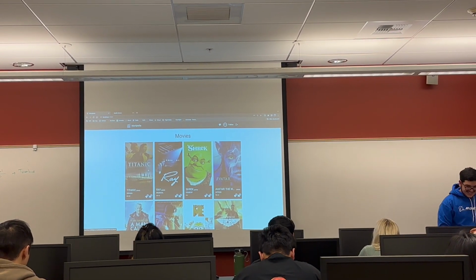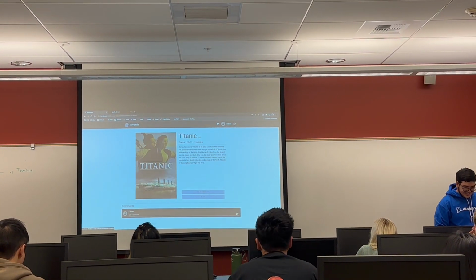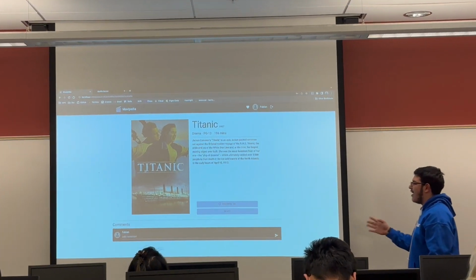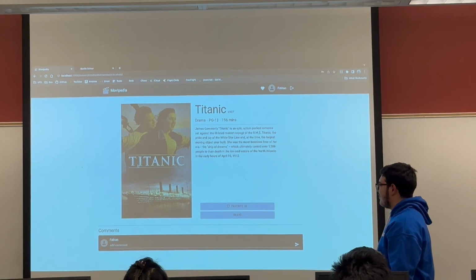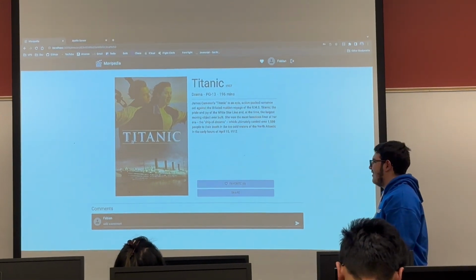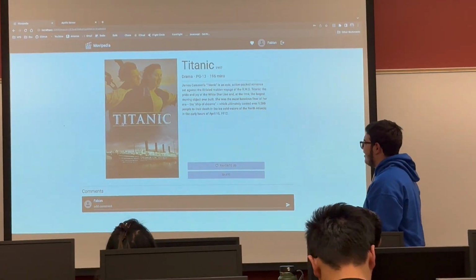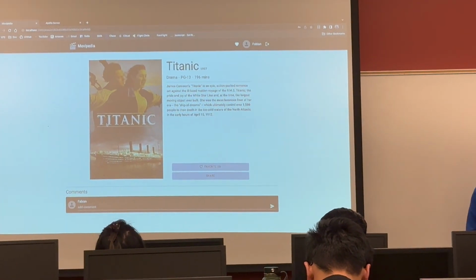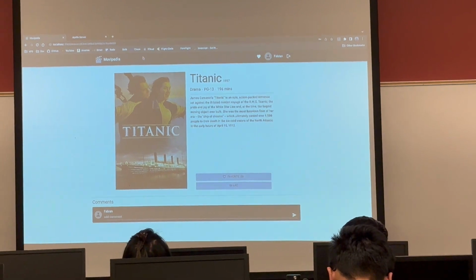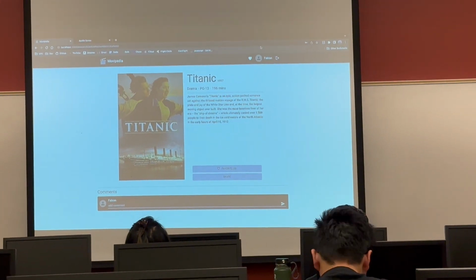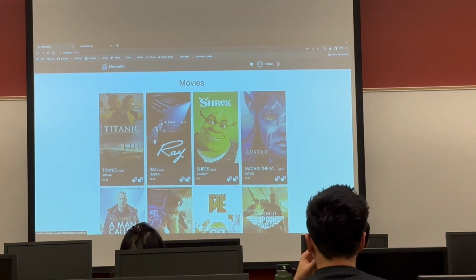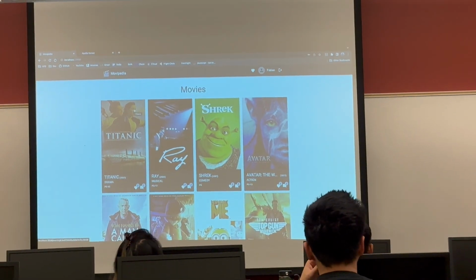Okay, so we got a movie. I didn't show some of the things in the presentation, but I did add comments. Adding a comment is a mutation. Favoriting is a mutation. Deleting a comment is a mutation. I forgot what I was going to show with this, but this is my first project with GraphQL. I really learned GraphQL like last week.